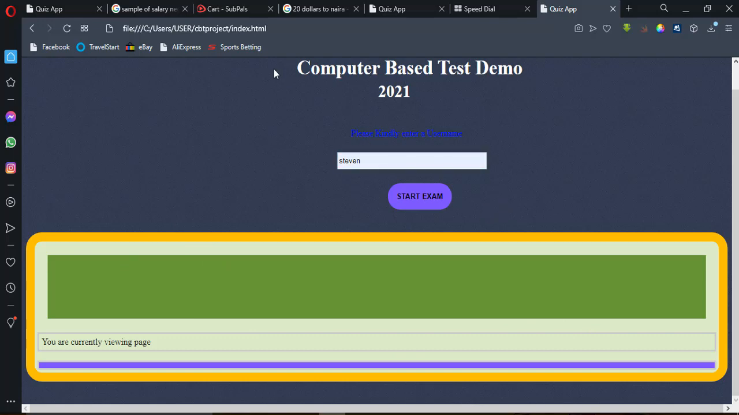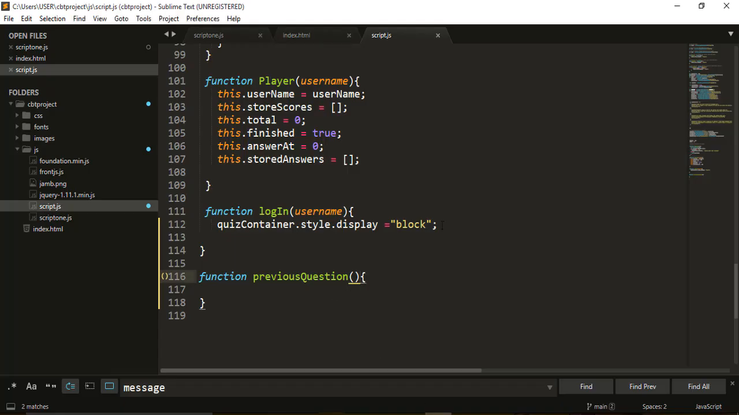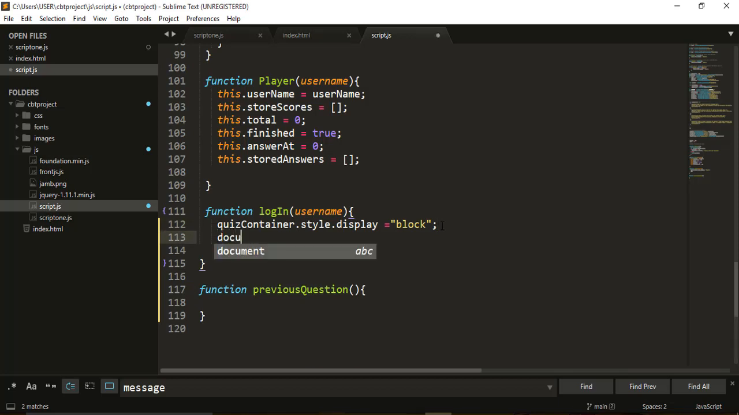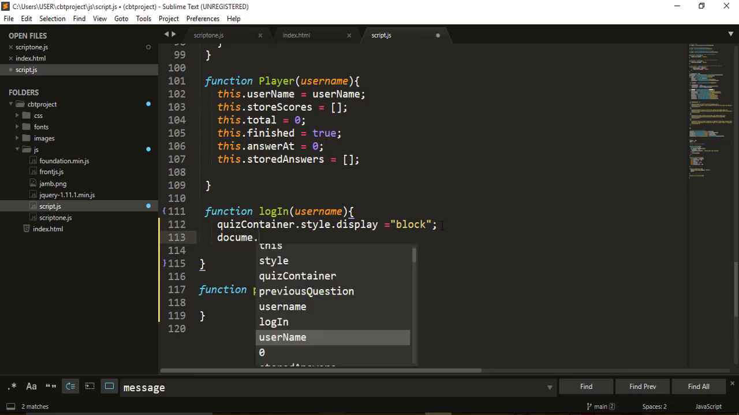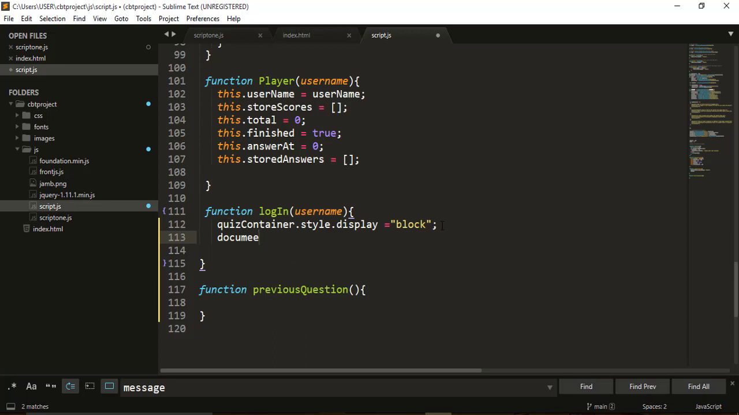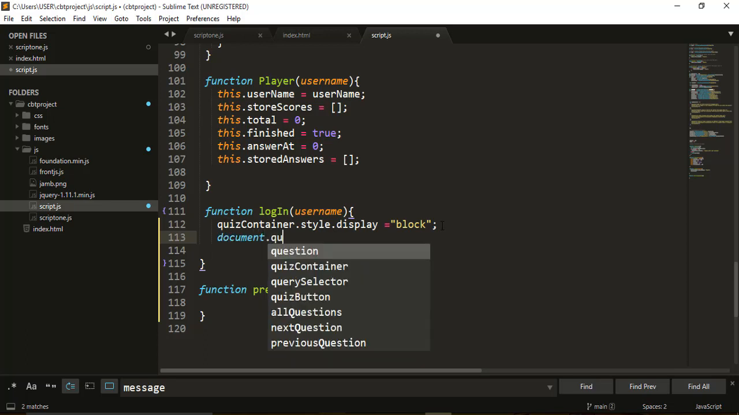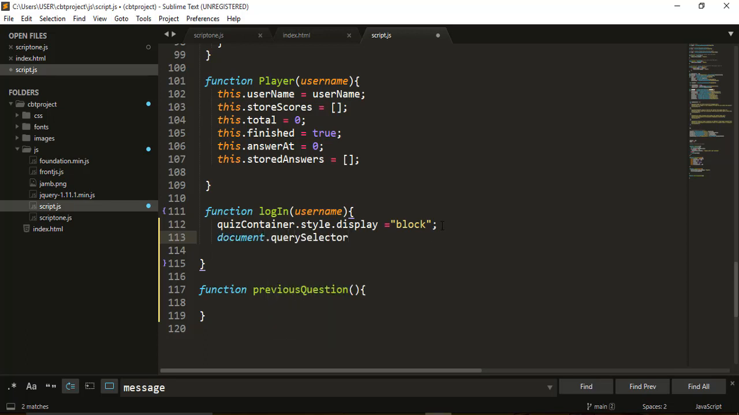But we don't want to display this again. If the user clicks start exam, we want to hide all this content here. So how are we going to do that? Just come down here. We need to say document.querySelector. We need to grab the IDs of those contents and hide them. So that is what we want to do.